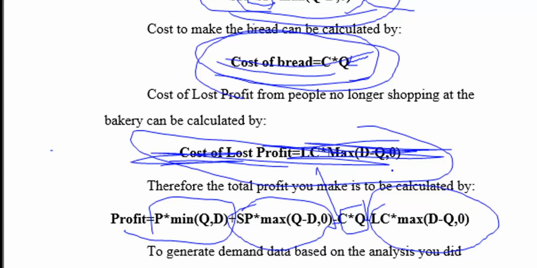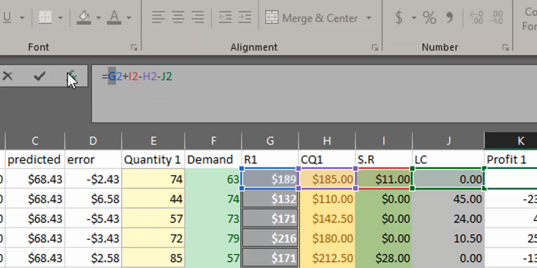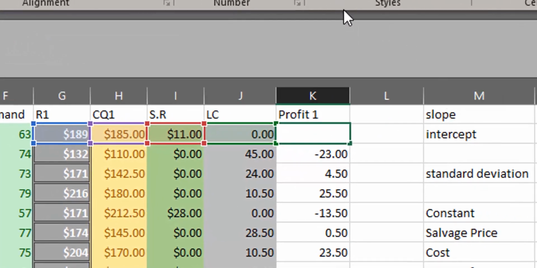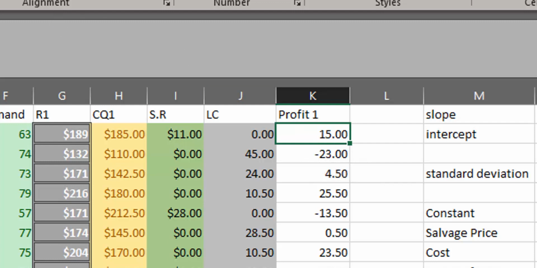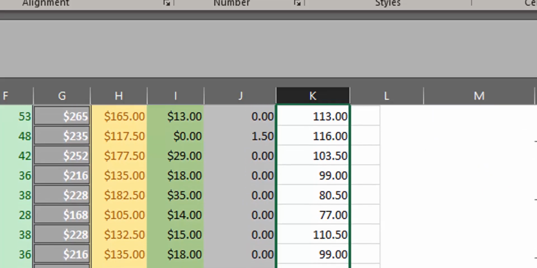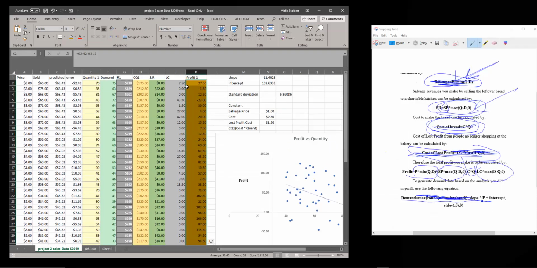So the last part is the cost of lost profit, which is here. And then we have this one over here, which is the cost of bread. Then we have this over here, which is going to be our SR, right? And then we have our revenue over here. And that's why we did it this way here. Now we don't have to lock anything down because these all exist within the same row. And we don't need to lock any constants down. So after you hit enter, I'm going to change the color here. You just drag it all the way down. And there you have it.